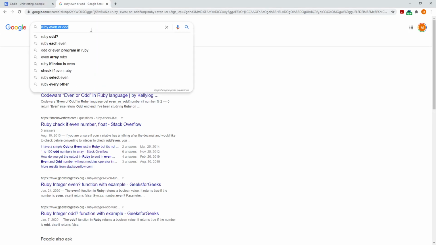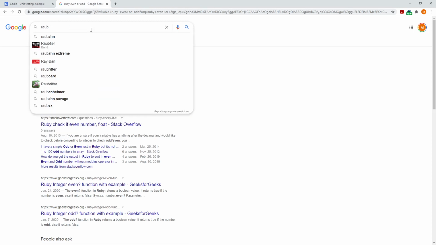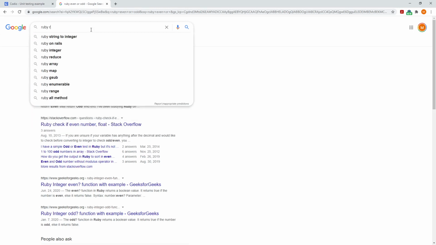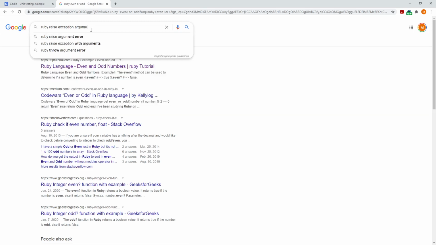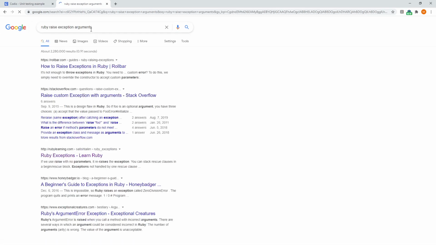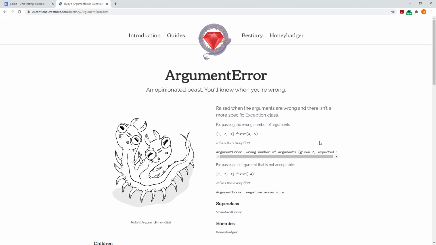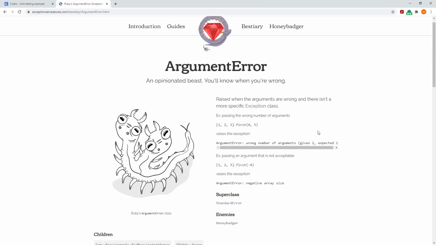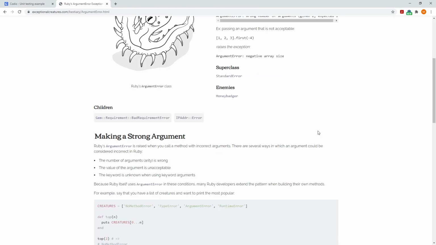In Ruby, it's raise exception. I'm going to say something arguments. I know there's got to be something. When we look, by the way, I don't know. Oh, I like this one. Argument error. And I've actually already read this page, and it's what I want.